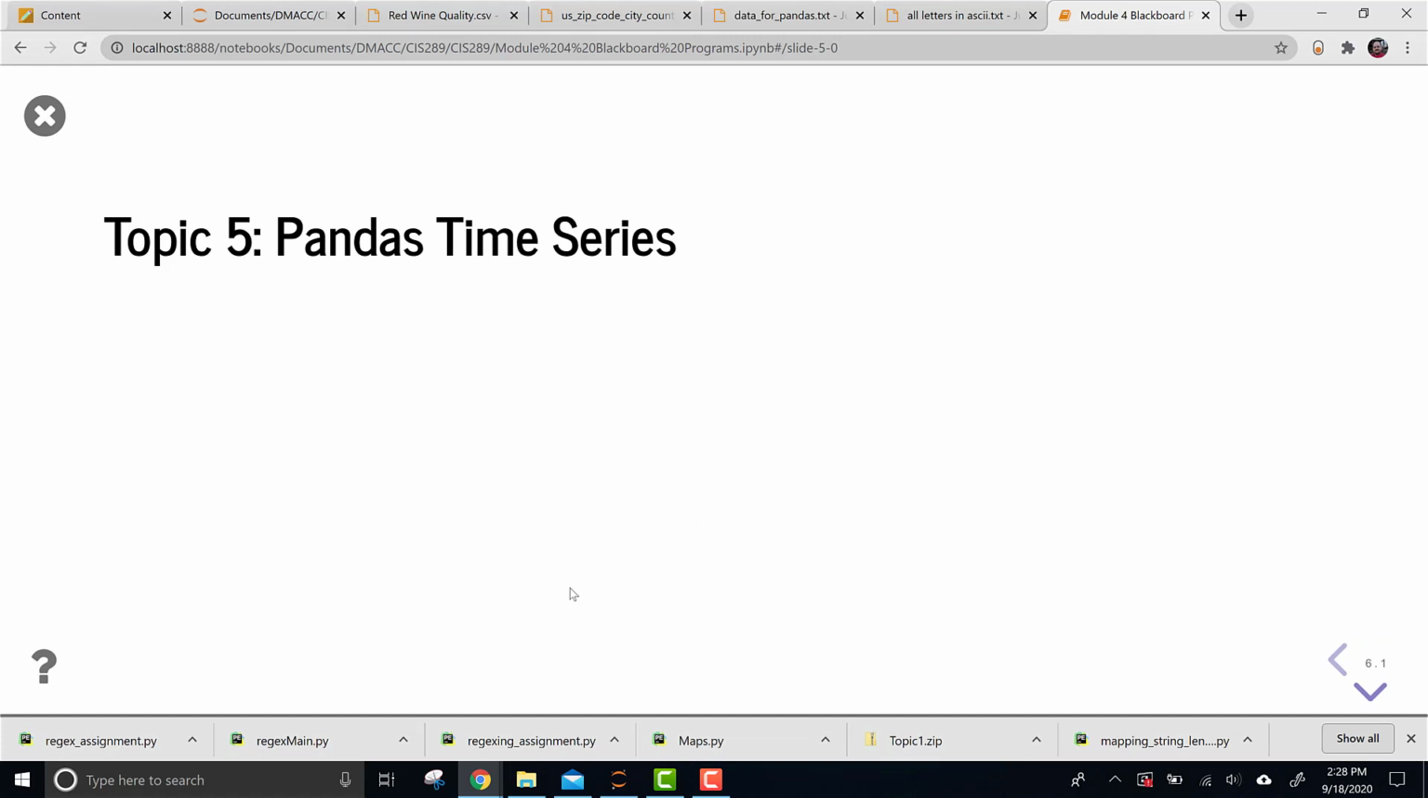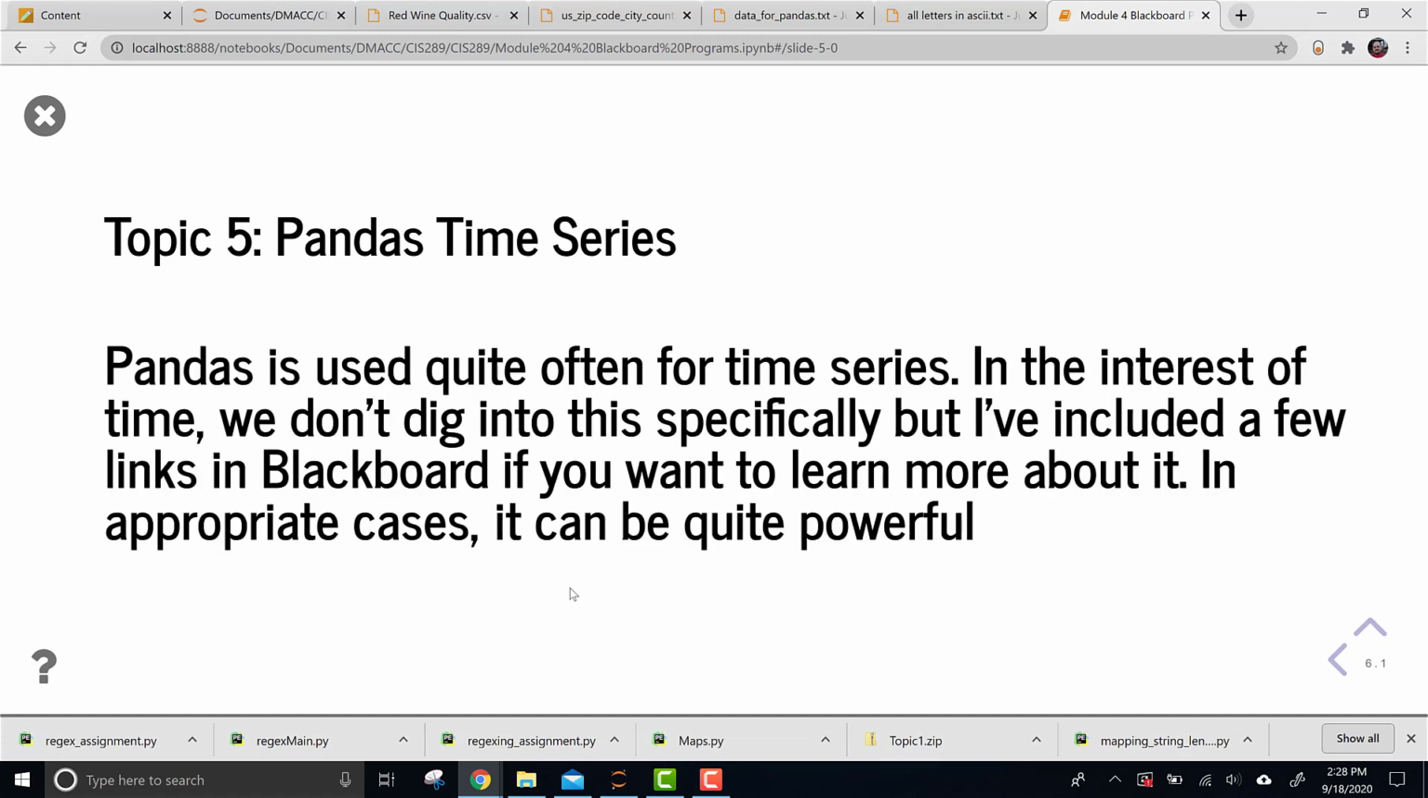Okay, so topic 5, Pandas time series. Pandas is often used for time series. We're not going to really have much chance to dig into this deeply, but I did put a few links into Blackboard if you want to learn more about it. It can be very powerful when you're doing an analysis that involves date time. It's really good for that. We won't really be getting into it much in this class, but it's something you should be aware of. If you've got a data set that has a timestamp associated with it and you think it's important for your analysis, you would want to look at Pandas time series.